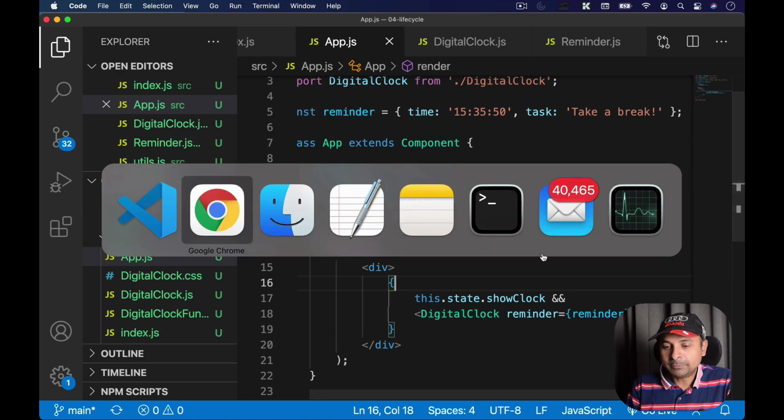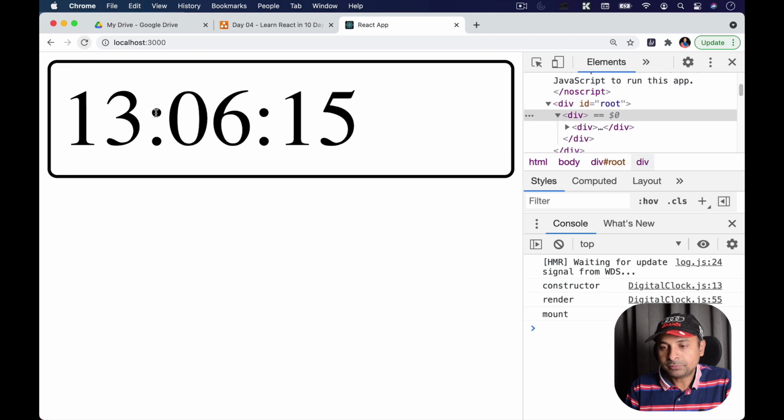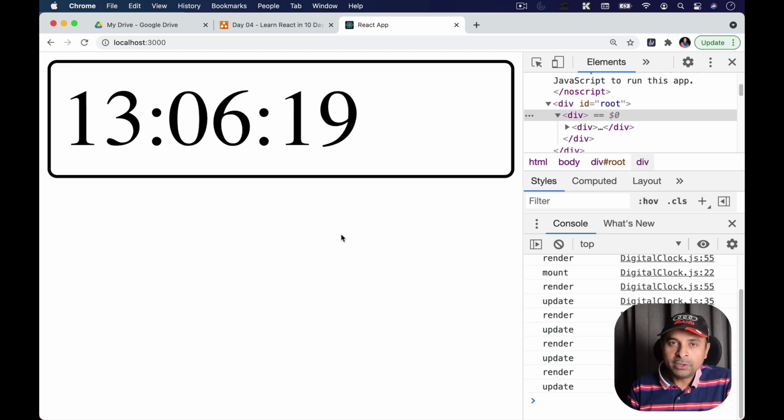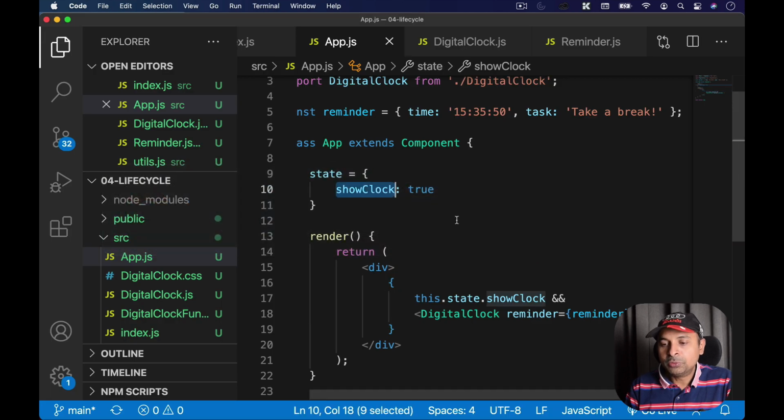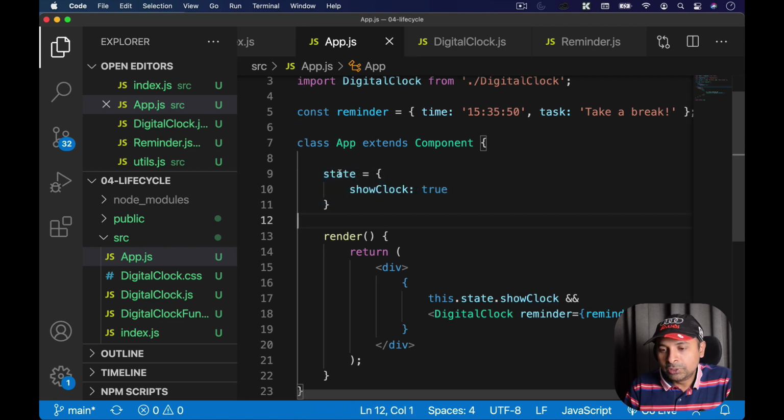Now if I go back, my app is converted into a class component, and if I refresh, I can see the clock, right? Now I need a way to make this state value false. Before doing that, I think I need to show you how this works actually. This state is getting converted into a constructor. So let me copy this code.